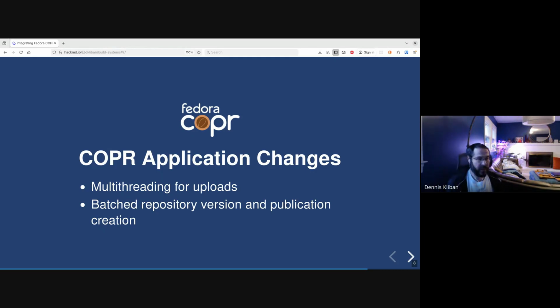So as we made all these changes to Pulp's feature set and to our deployment, we still were having issues with, well, the biggest one I would say was the tasks. What was happening with these large repositories where there are thousands and thousands of RPMs is that the application code in COPR would upload a package, or upload a few packages, and then it would ask Pulp to create a repository version.